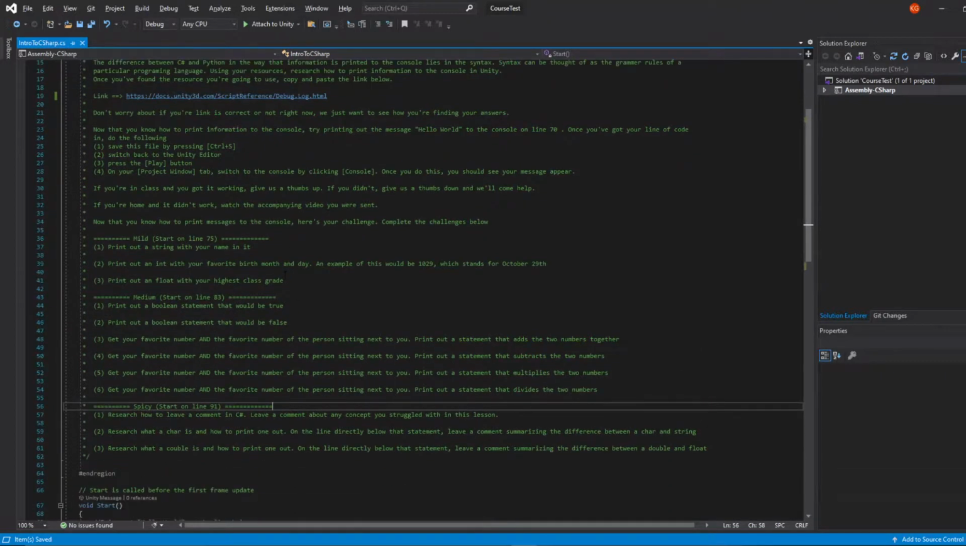Now here's what I'm going to do. Keep scrolling, you will see that now that you know how to print out a message to console, here are your challenges. Start with the mild, start that on line 75, and just work on completing these challenges here. Mild challenge: print out a string with your name in it.